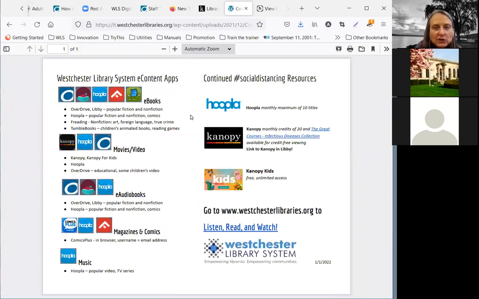If you print them front and back, 2 versions of it, you can have a list of the ebook resources, movies, e-audiobooks, magazines, comics and music. So it's really meant to be a really brief handout, and this is a PDF version of it. If you were interested in adapting this, you can email me, and I will share the document with you so that you can make your own version if you'd like to do that.